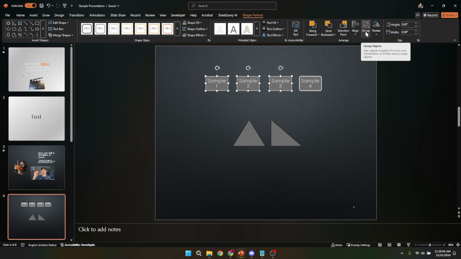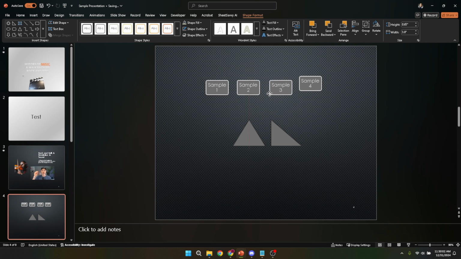Within the Shape Format tab, you're looking for the Group option. It might seem like finding a needle in a haystack with all those options available, but it's usually located towards the right side of the ribbon. Upon finding it, click on Group. This action brings down a drop-down menu where, yes, you guessed it, you'll click on Group once more.